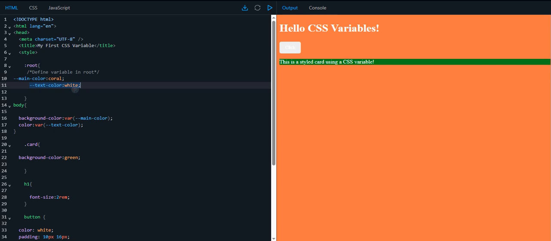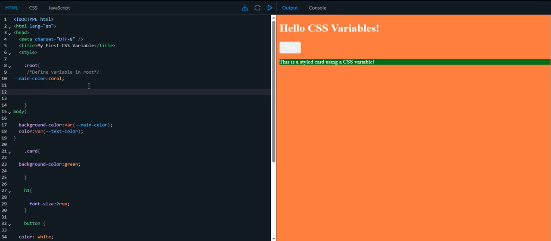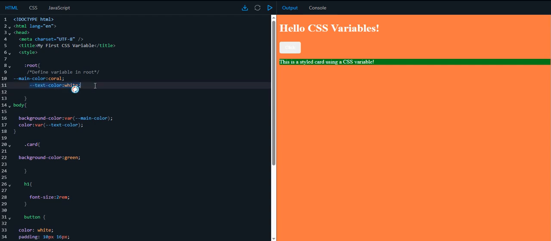Okay, but I would like to put a background color on my button. I don't like this background color. I didn't see the text. I don't see the text. Okay, let's put another background color. Also, in root I define a new variable.